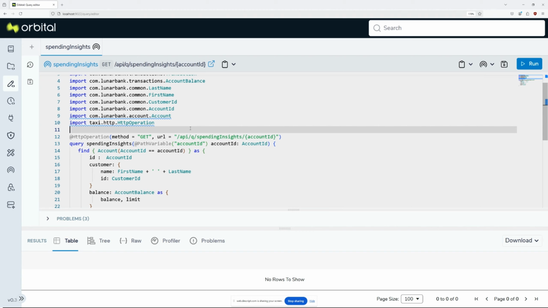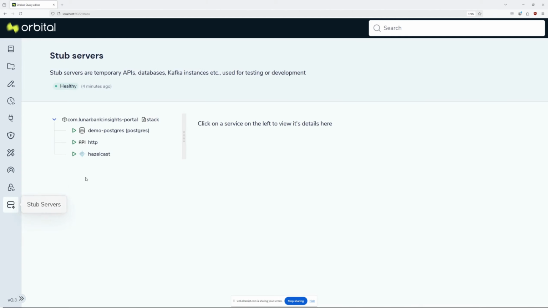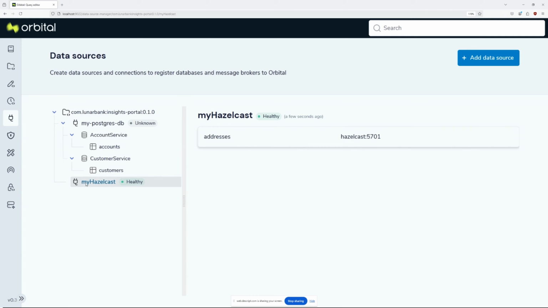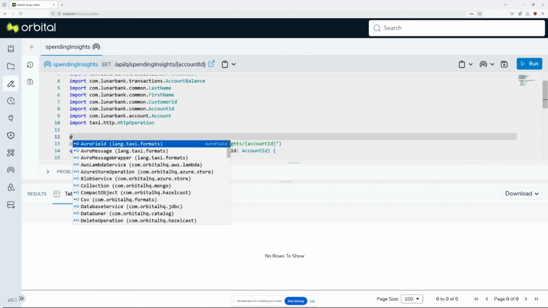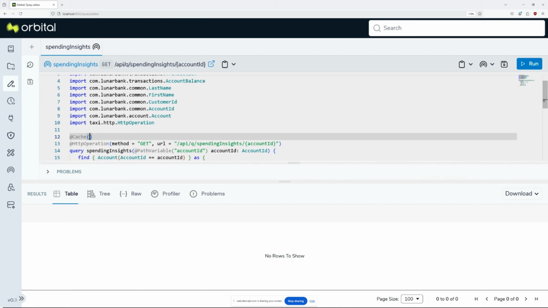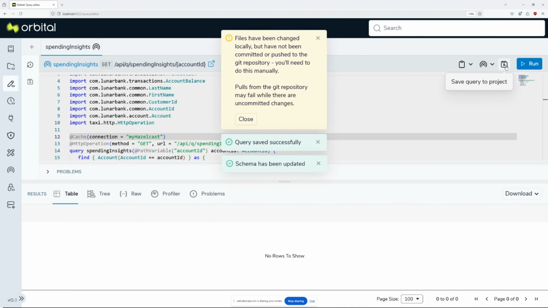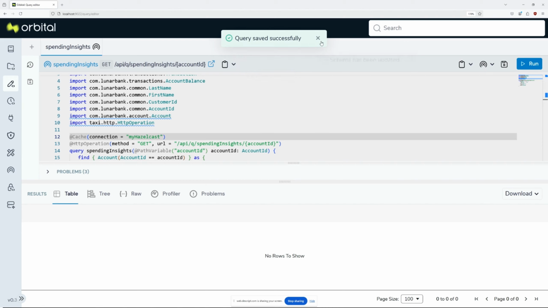Now I want to add some caching to keep things nice and fast. If we take a look in the stub services that we first deployed, you can see I've got this Hazelcast instance, which is an in-memory data cache available. And we've wired it up. So we have a look in our data sources. We can see it's exposed as a connection that we can use called My Hazelcast. So I'm just going to copy that name. We can jump back into our query editor and add a cache annotation with a connection of My Hazelcast. I'll just save that query, get rid of our warnings.